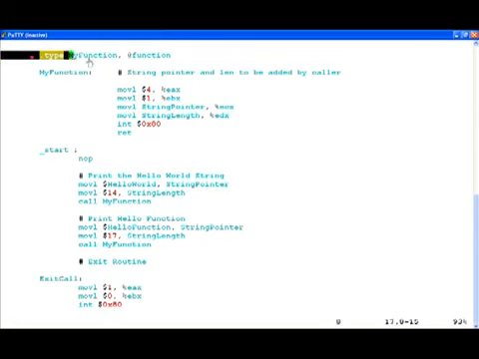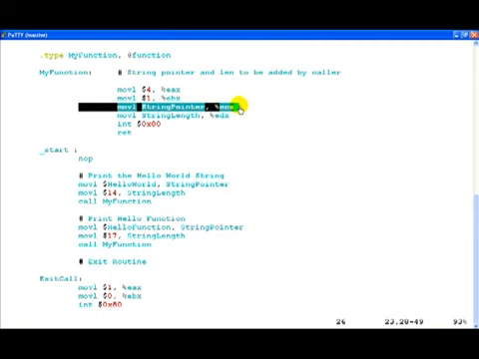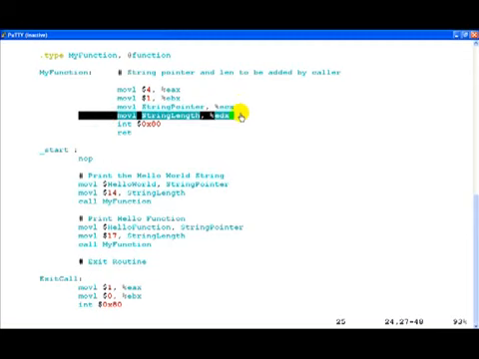Now let's go down. We've defined my function, and in the my function label we define the code for printing using the write syscall. So we are all familiar: load 4 into EAX as the syscall number, load 1 into EBX because we want to print to stdout, then load the string pointer into ECX, and the string length into EDX, then issue the interrupt, and then finally return.